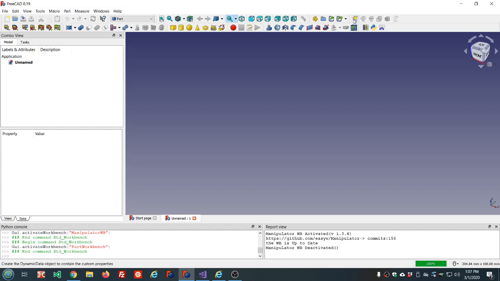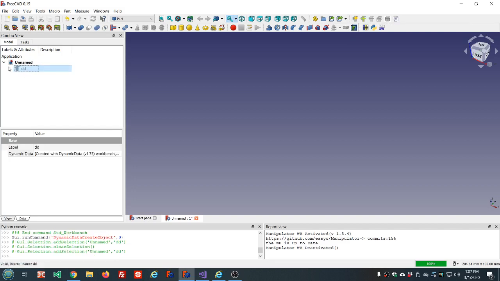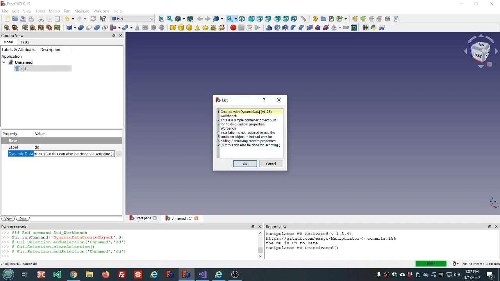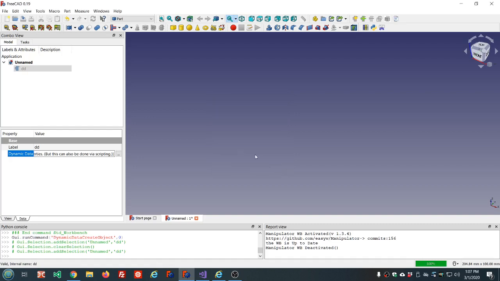So first thing we do is create a new object with this icon. And you get this object in a tree. It's a DD object. It has two properties already, label and DynamicData. And this will give you the version number that you currently have installed. It needs to be at least 1.75 as of this time anyway. By the time you watch the video, no telling what version it might be.